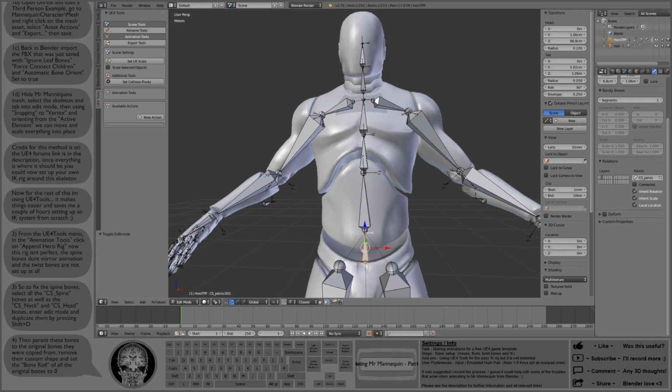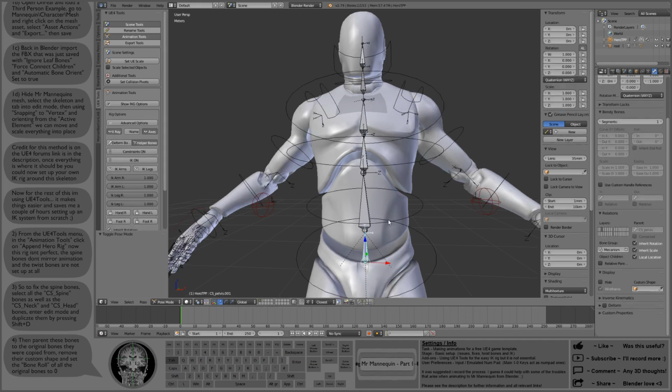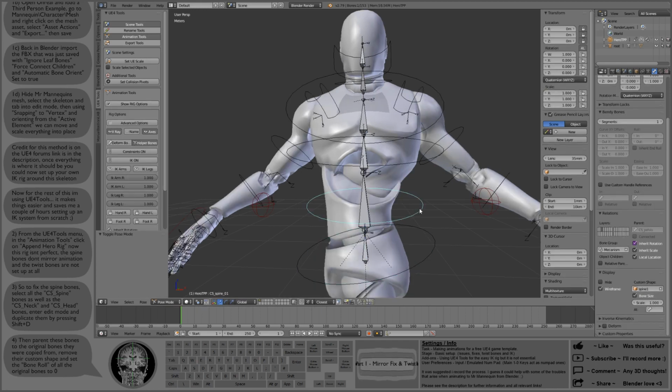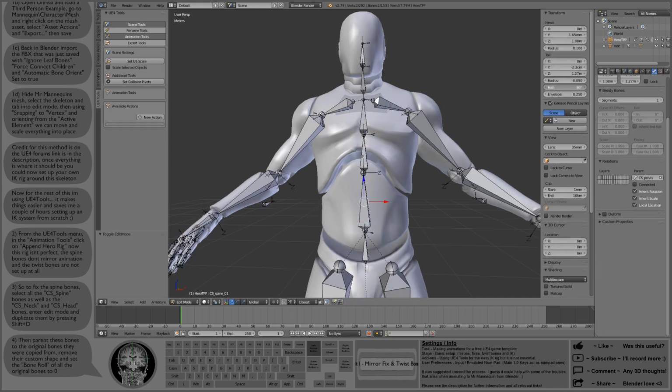So after I've got rid of all those custom shapes, I've parented them all where they're supposed to be. They all have inherit rotation. We're going to set the bone roll of each of the original bones, not the duplicated ones, the original ones, set their bone roll to 0, so that we can manipulate them in Blender. So we set all of their bone rolls to 0, all the way up the middle there.